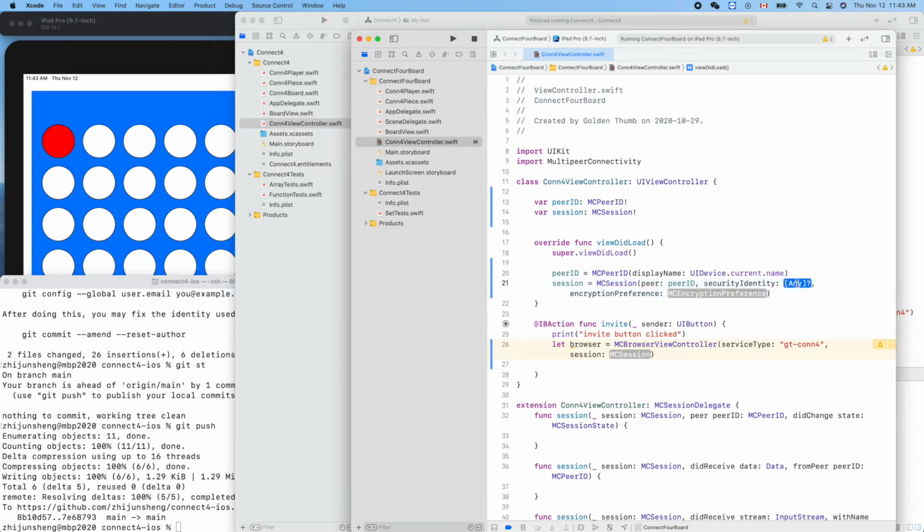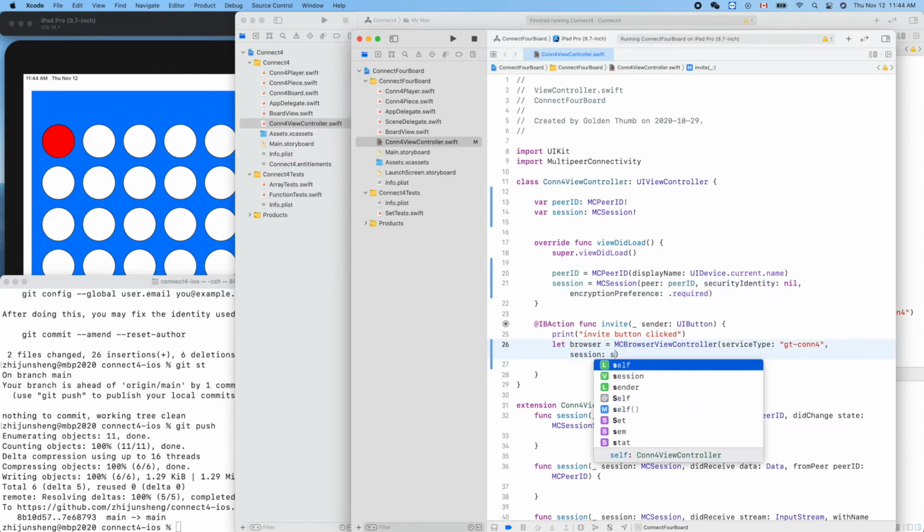Security identity, we don't need that, so put nil here. Encryption preference: none, optional, required. We can use required. Now with that we can put the session object here, right? And so we create our view controller. It will be a pop-up screen on our device.